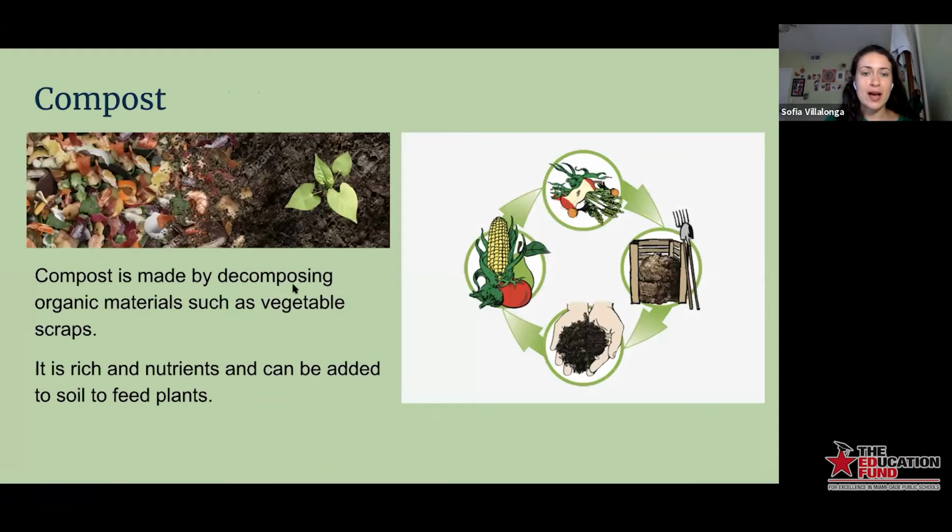And back to how soil recycles organic matter into nutrients, there's something called composting where you can decompose organic materials like vegetable scraps and it turns into rich nutrients that can be added to your soil to feed your plants. So in this photo, we see kind of like a cycle of that, or in both photos, really. You can turn all your food waste, instead of throwing it in the garbage and sending it to a landfill, into something useful and almost use it as fertilizer.